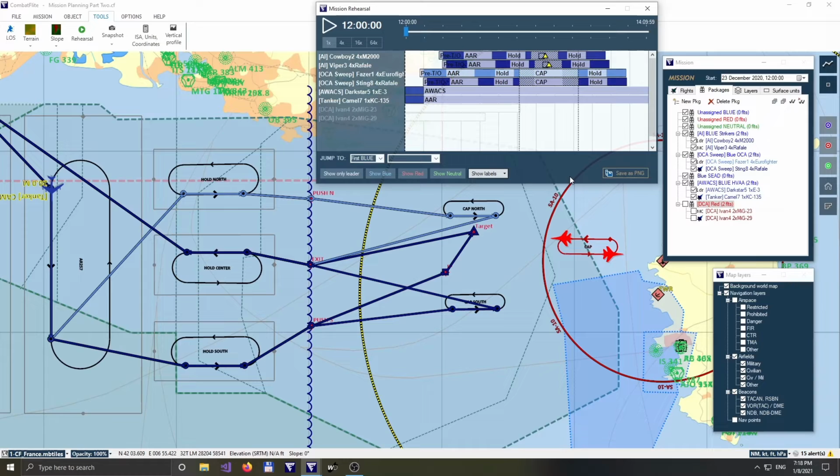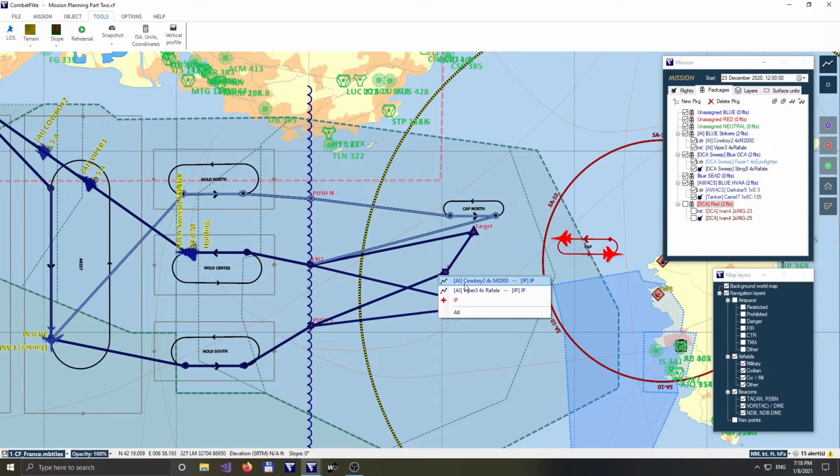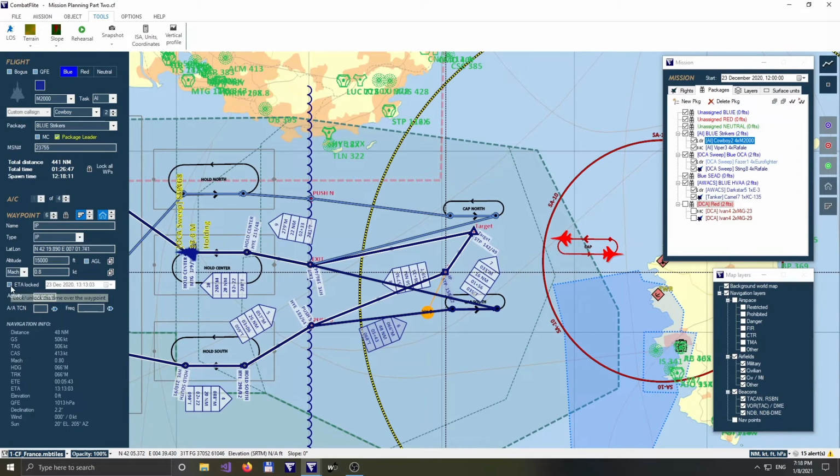In a similar manner, VOL times of individual flights are visualized too, by a diagonal pattern. By hitting the play button, or by simply moving the slider, you can rehearse your mission and see where individual elements of your packages will be at the very key moments. You can then use it to synchronize the timings of your flights using the ETA lock functionality or the activity duration setting of various waypoints.